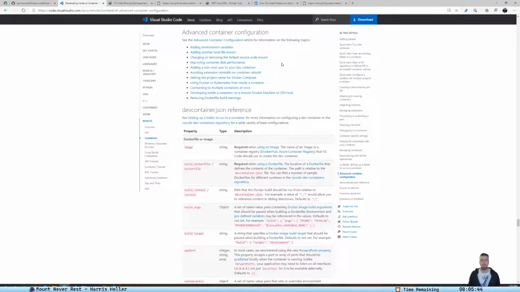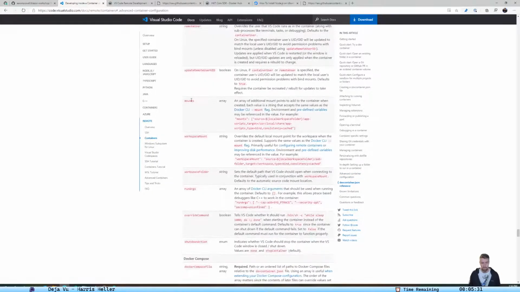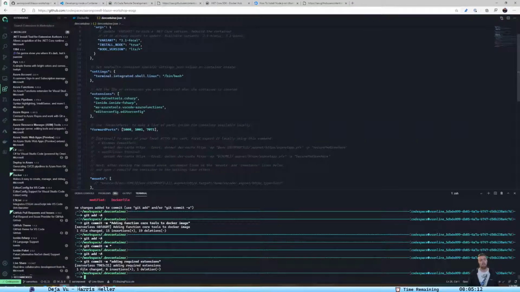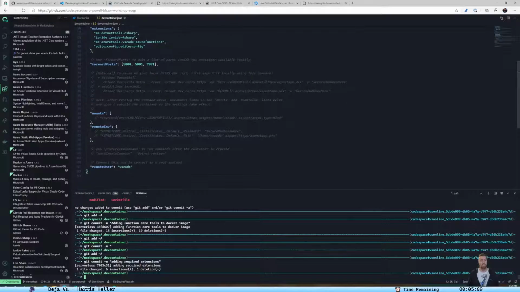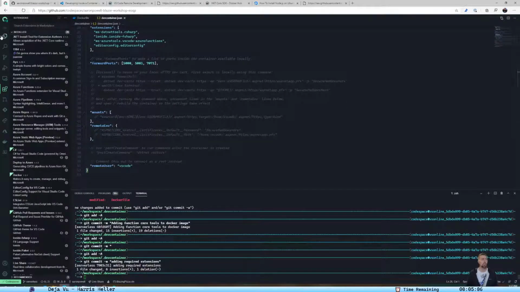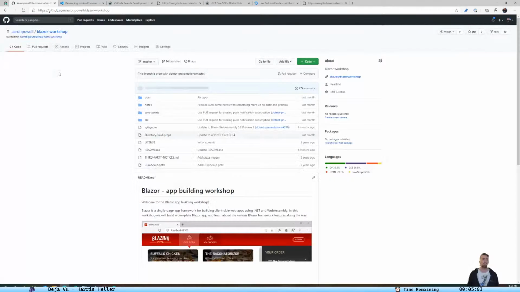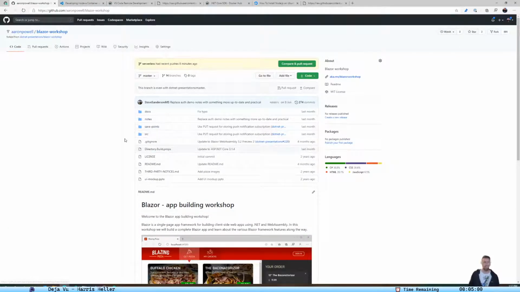Adding environment variables. No. Another local mount. Containers, nope. So maybe if we just set the workspace mount. Override the default mount point for the workspace when the container is created. No, I think it's going to be workspace. So we could probably use the workspace mount to change where you only load in the code. So just end up at this location. But as we know from the repository, there's the docs and the save points and things like that, which people are possibly going to want.